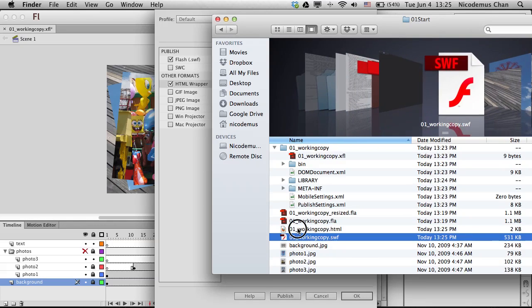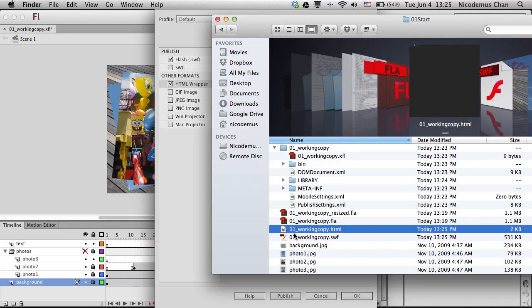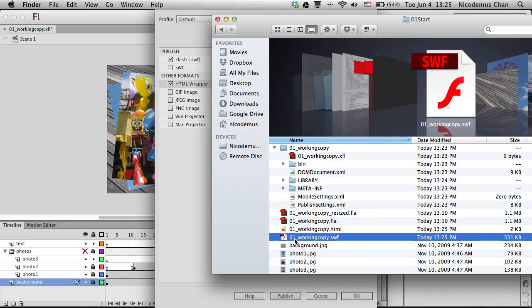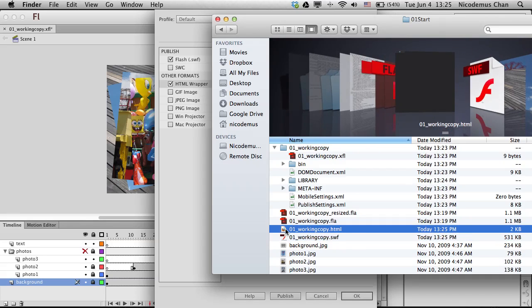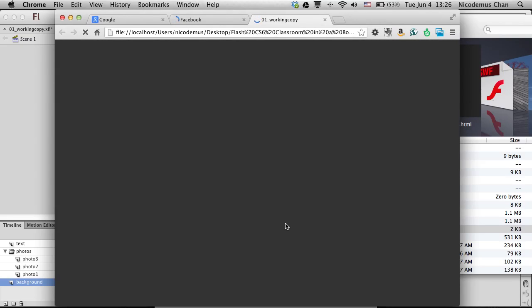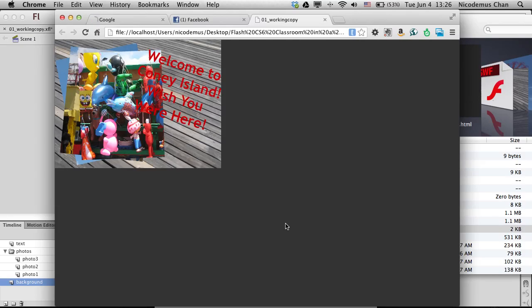Notice these two files here have been created. There's an HTML file and a SWF file. Notice what happens if I double click this, it will actually open it inside the browser for me. And there you have it. That's our animation. Thank you very much and see you in the next lesson.